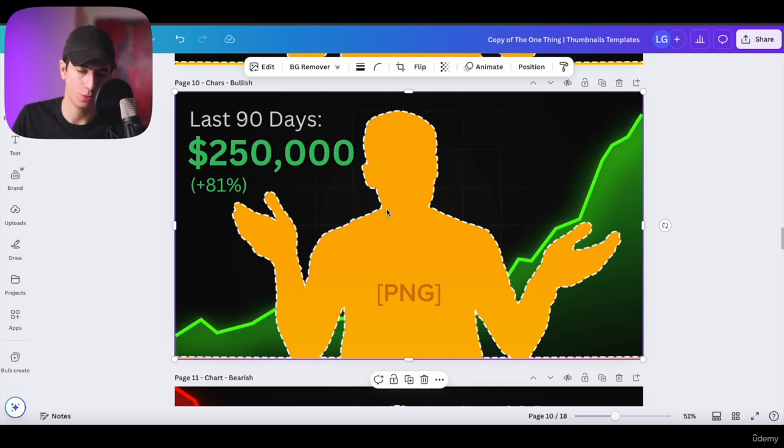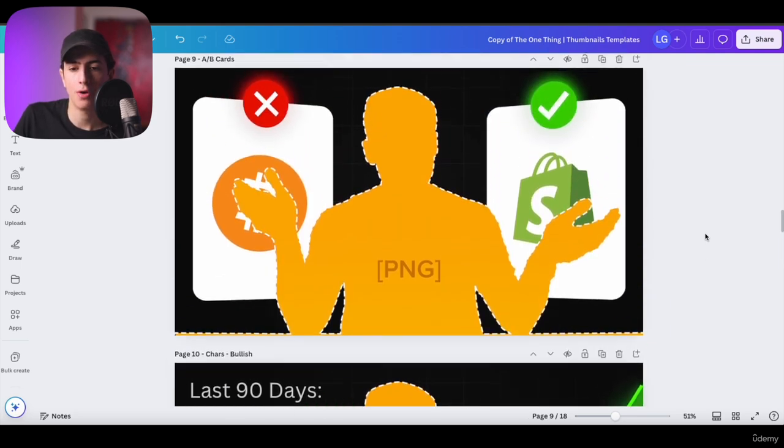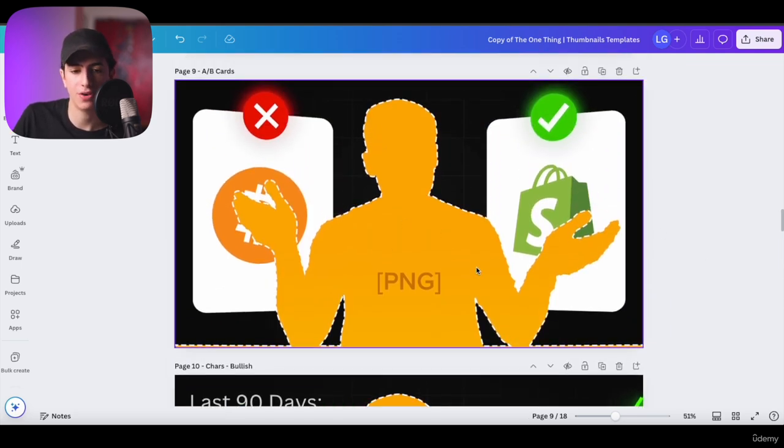And you will see in later templates that the subject doesn't always need to be positioned in the middle of the frame. You can position him left, right, and all that stuff, right? Moving on, again, here you compare two different things. This guy, for example, compares Bitcoin with Shopify.